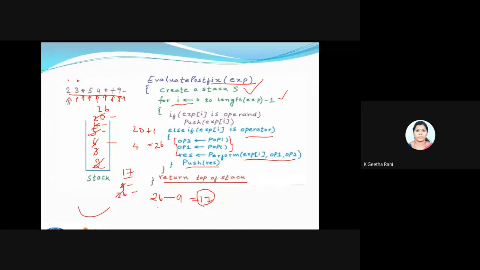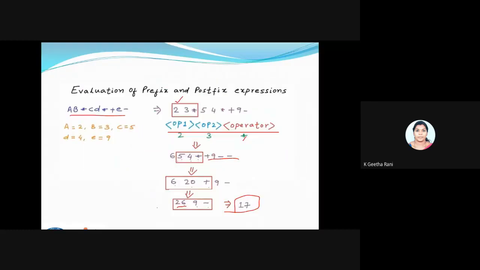Only two things we have to keep in mind while writing the pseudocode or a program for it. If I get an operand, push it into the stack. If I get an operator, pop two operands from the stack, perform the operation, and put the result back into the stack. At the last, I'll be getting only one value inside my stack. So this is the way we'll be evaluating the postfix.